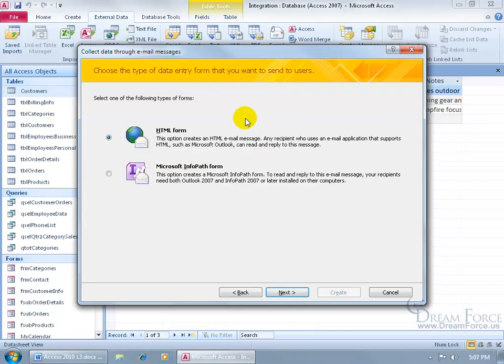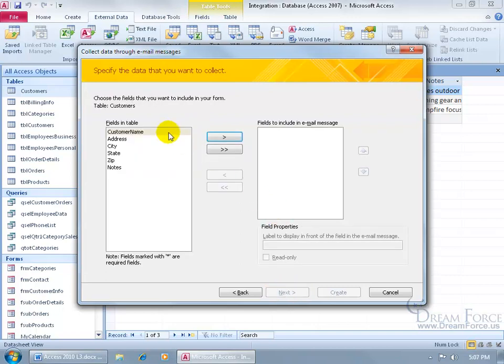The first step is to select one of the following types of forms. Do you want an HTML or an InfoPath? If you've worked with InfoPath, go ahead and choose that. I'm going to keep it simple and say an HTML form. Click Next. And then here's all the fields within the table, excluding one, which is the customer ID, because remember, that has the AutoNumber data type, so it's automatically going to fill in for me when we start adding records here.